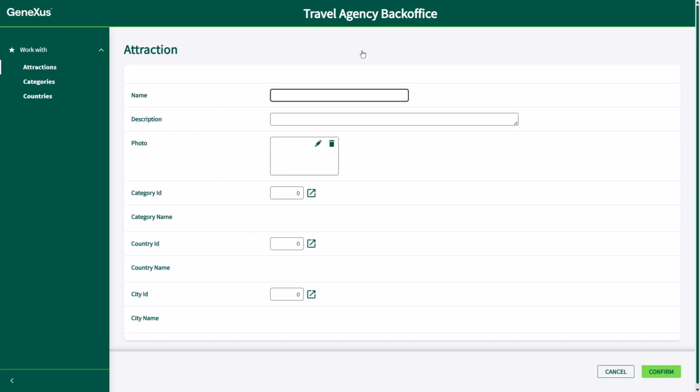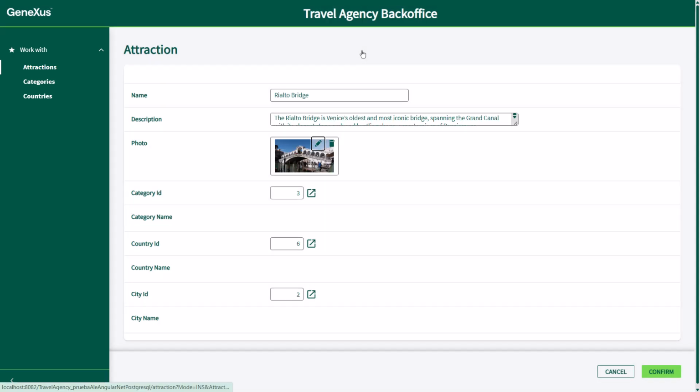From the Attractions Insert option, you only need to enter the name of the attraction. And an artificial intelligence agent returns its detailed description and a representative image. This image is extracted from free sites where there is no conflict of rights. As the form advances, another agent searches among the existing categories in the database and assigns the one that best corresponds to this new attraction. And finally, another agent assigns the country and city where the attraction is located, in this case, Italy and Venice.